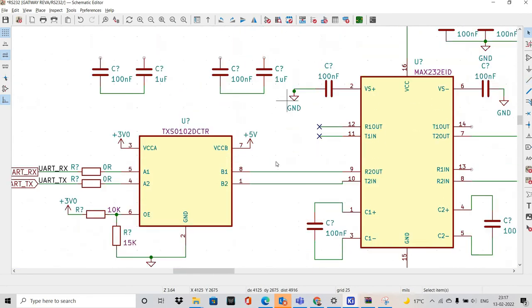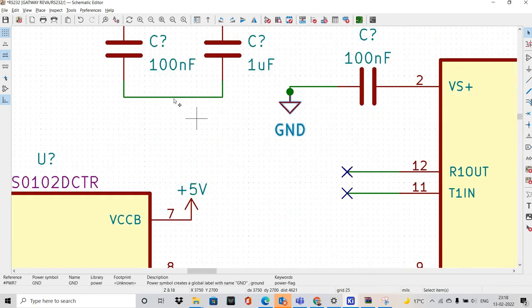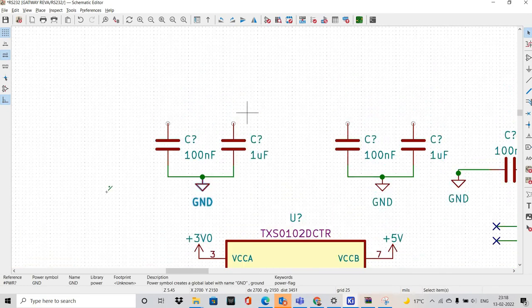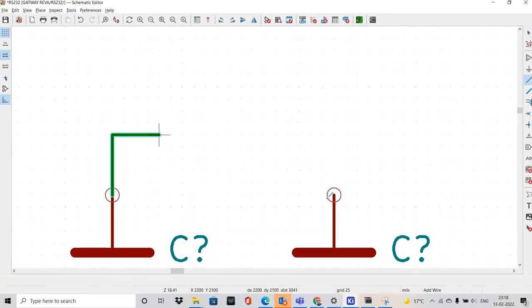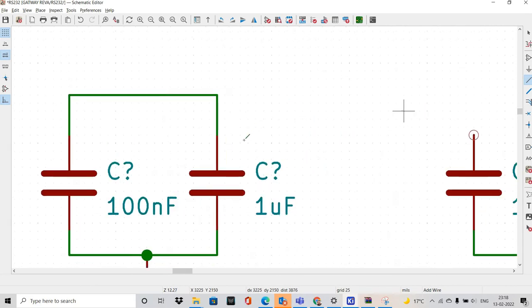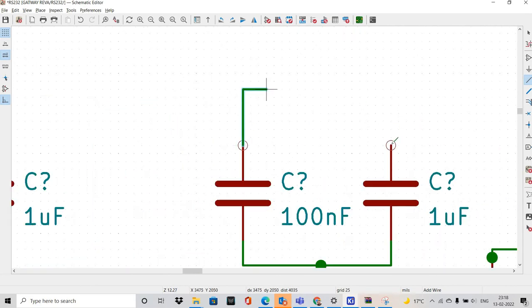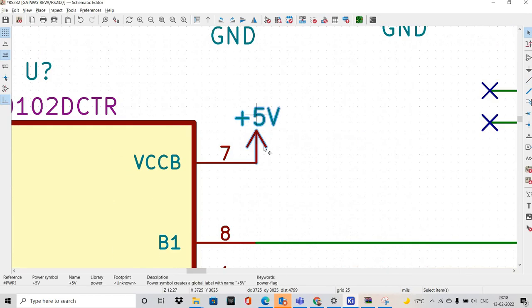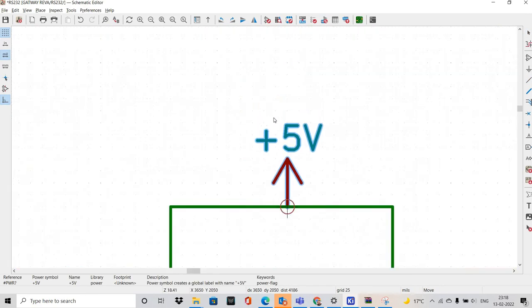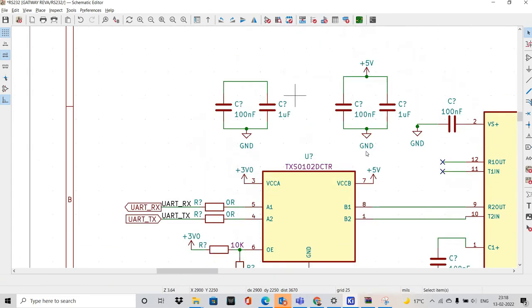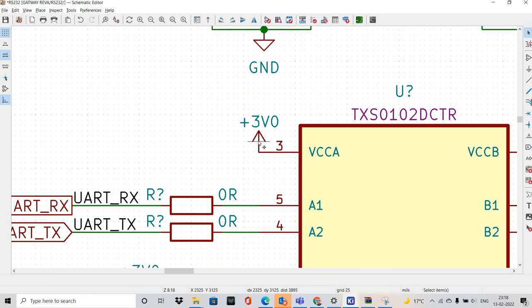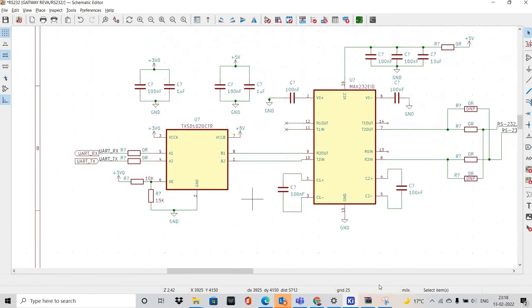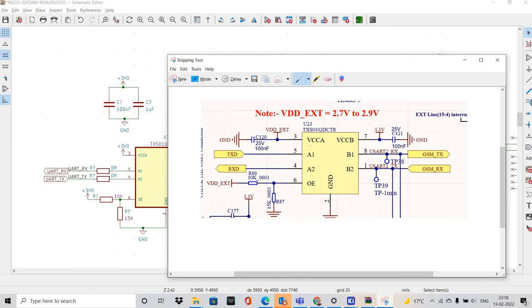And now copy this ground symbol, and then this will be for the 5 volt filter and this for the 3 volt filter. Okay, so this is done.